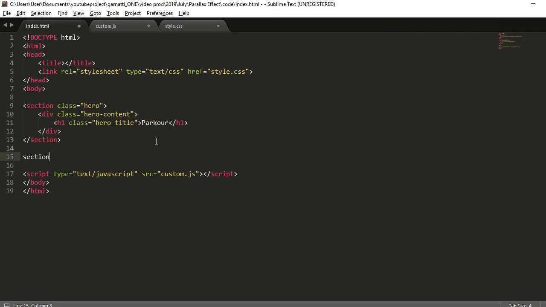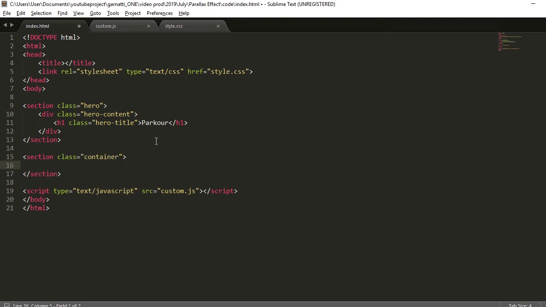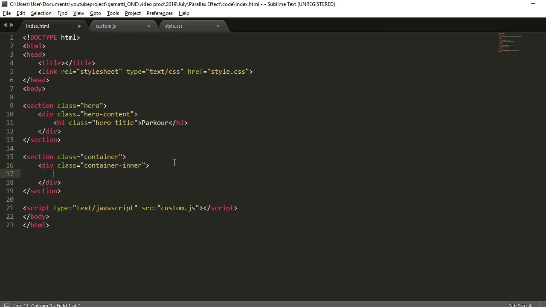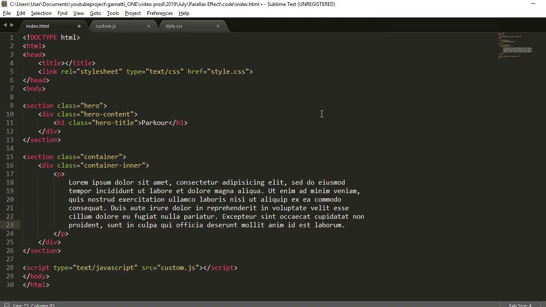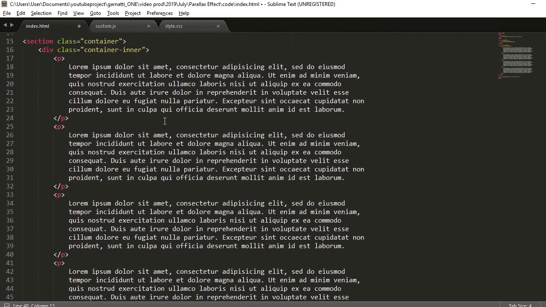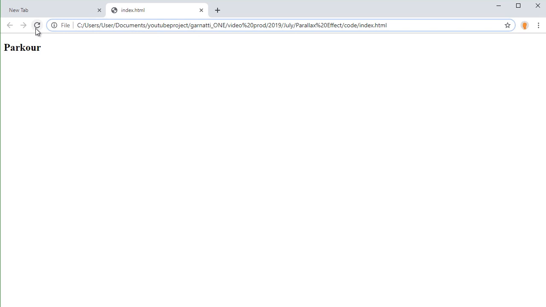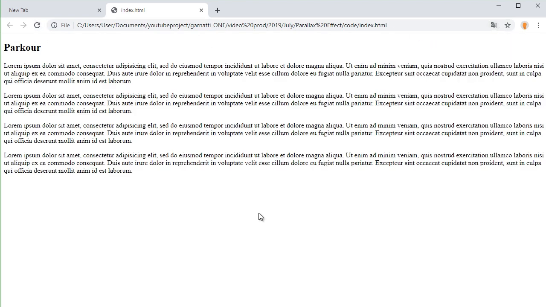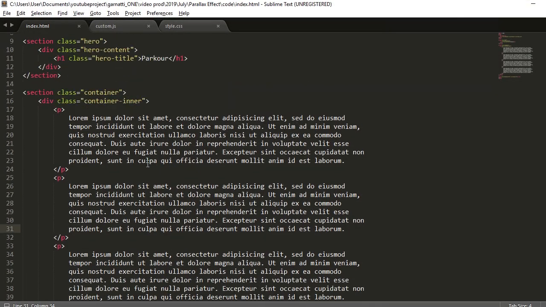So let's create a section for our content. Let's have a class of container, and let's create a div with a class of container inner. Let's add our dummy content. In the Sublime editor, you can create dummy content by just typing lorem and then hitting tab. I'm just gonna copy and paste it. So here it is.